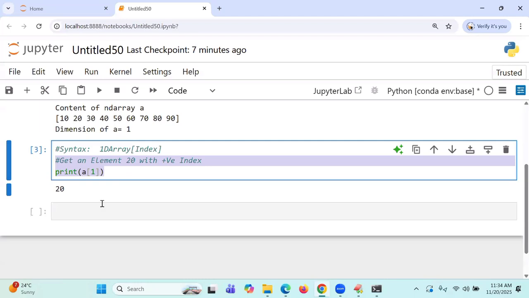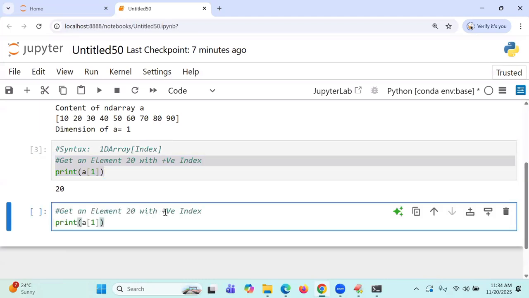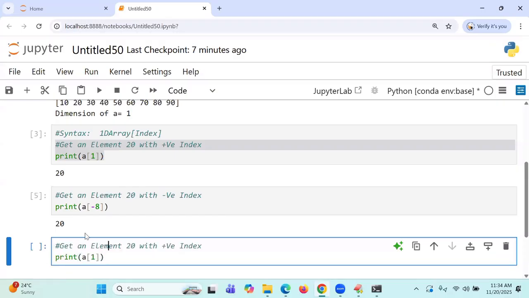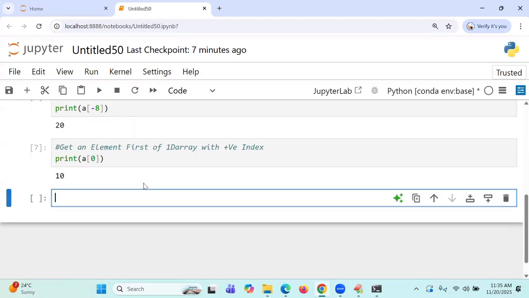Now get the element minus 20, with which index? Negative index. A of minus 8. It is very simple. Now next I'm going to ask you, get the first element of a 1D array with the positive index. A of 0. Yes, got it.